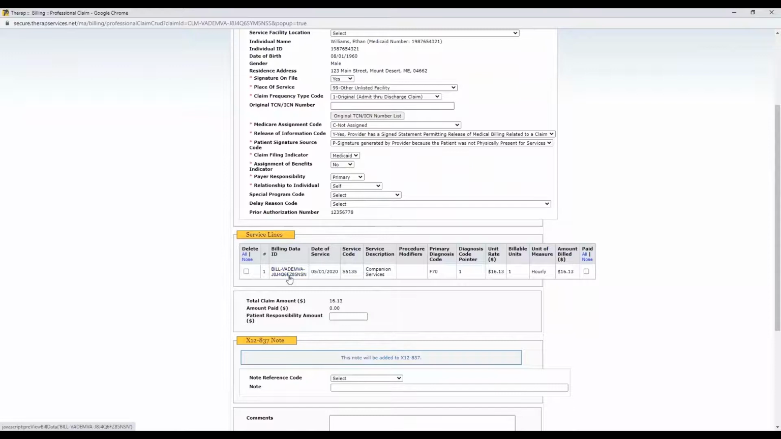You can see that billing data that's listed there. And on the billing data, it's connected to the EVV data. So all of that scheduling information is going to be sent on your claim.